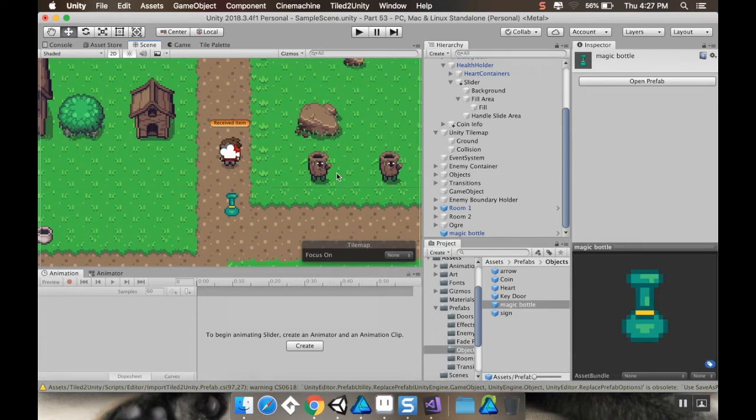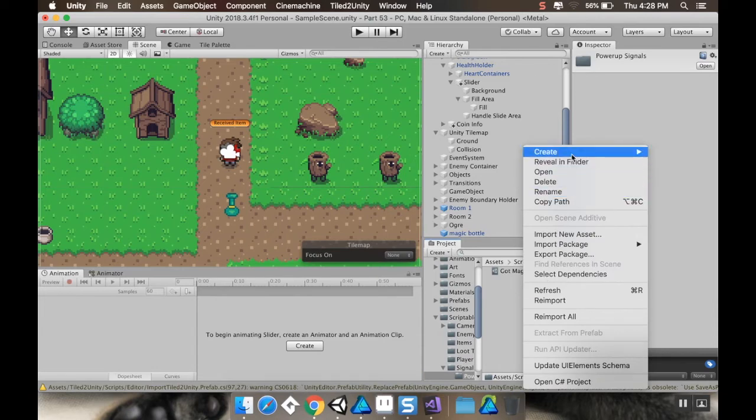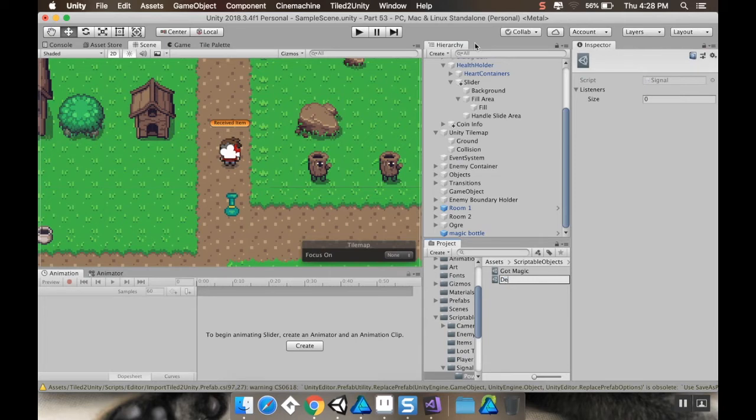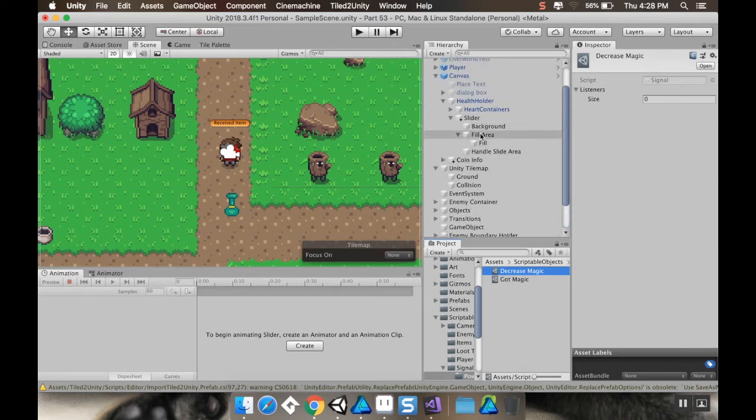And now the next thing I need to do is make sure that the player emits a signal to decrease magic. So I'm going to make that signal first this time. So signals, Powerup signals, create signal, decrease magic. Alright, and my slider here, where'd it go?